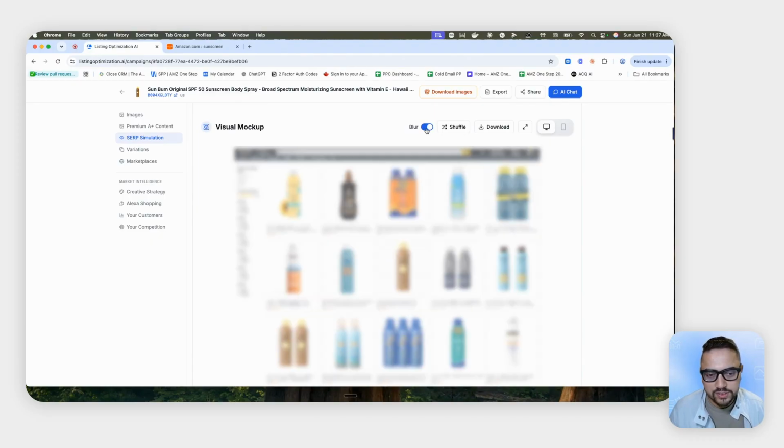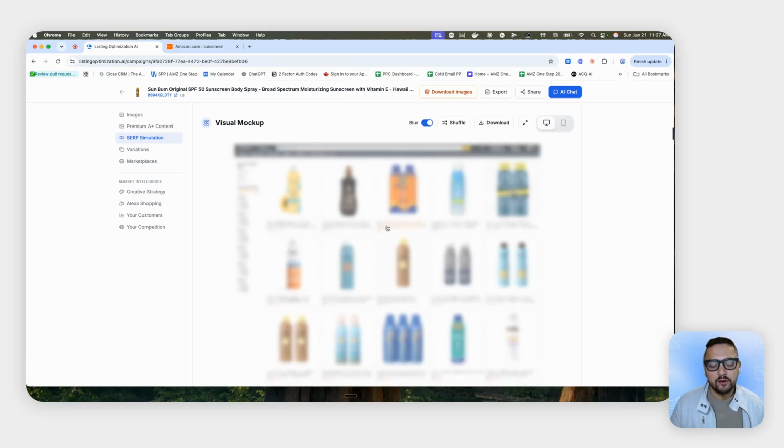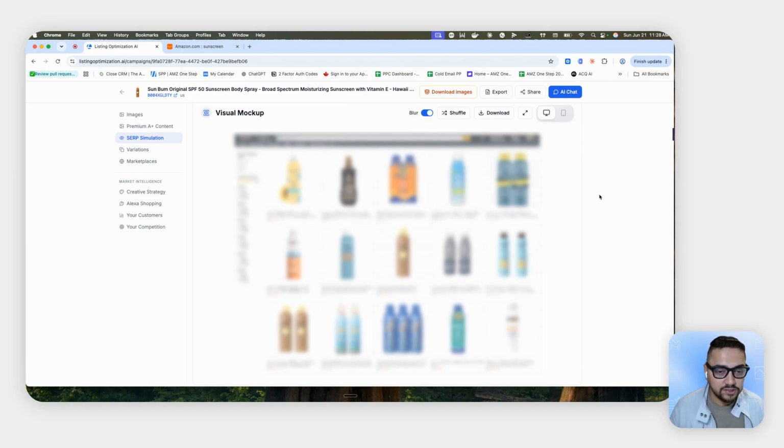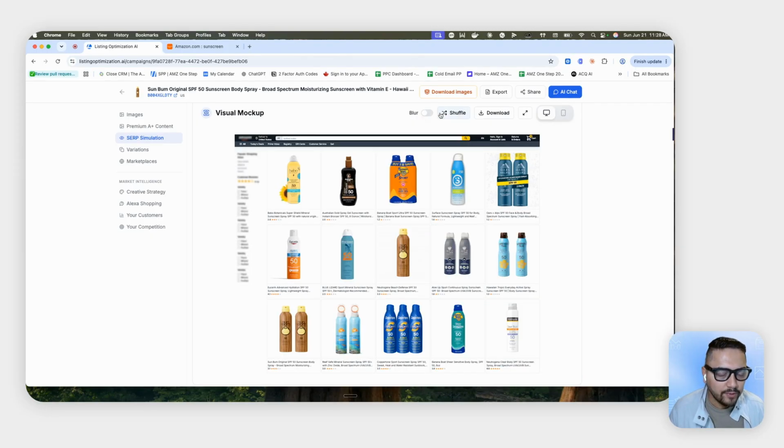You can blur the whole SERP and see, this is kind of a manual test that a lot of top sellers do. They blur the whole SERP simulation and see where the attention is going. So right now I can tell that, okay, this is where my attention is going. This is what's grabbing the attention when humans scan the SERP. So the blur test is really, really helpful.